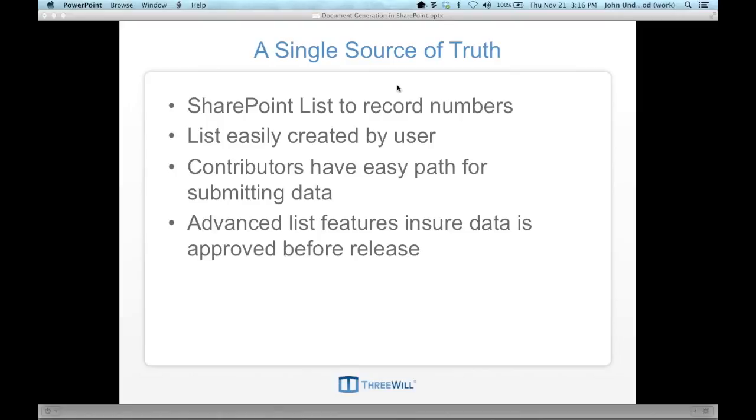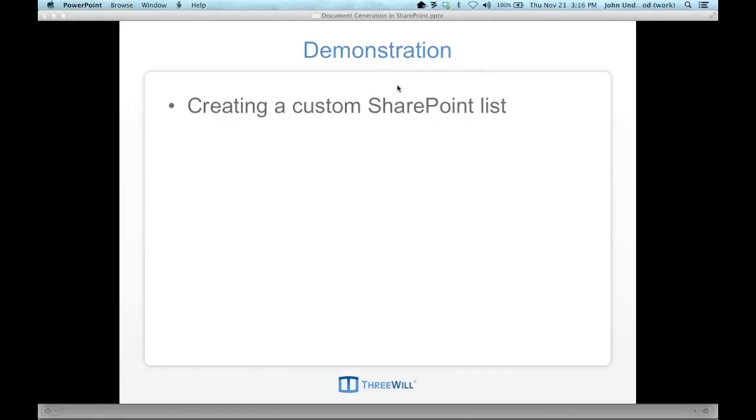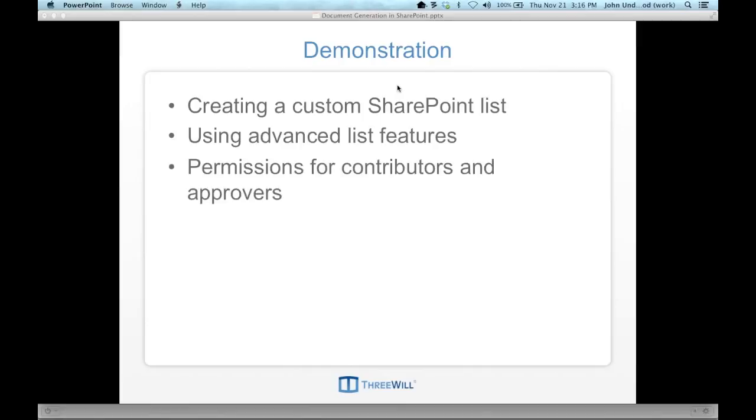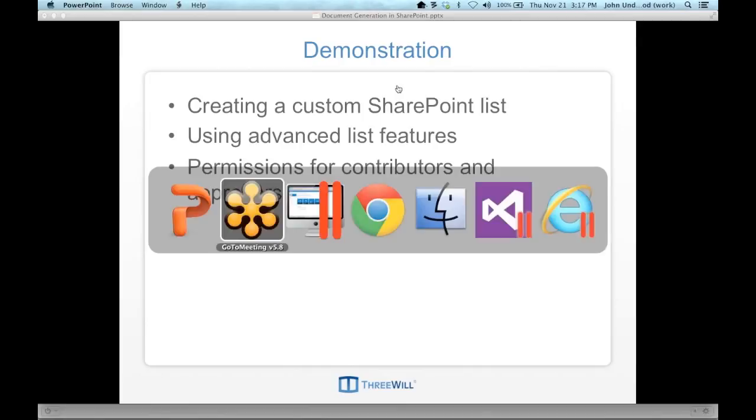So by default, when the data is submitted, it's in a state where it's not going to be seen by anyone other than the contributor and those that are authorized to approve it. So let me go in and just show you a little bit about how this is going to work.